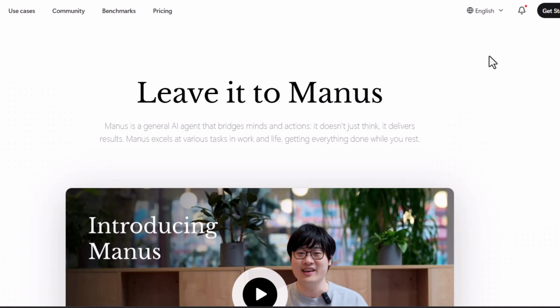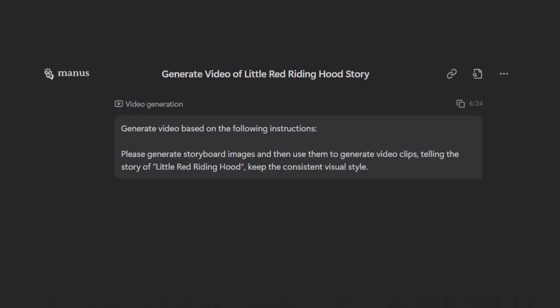Alright, so let's log into Manus. So here is exactly how the video we just watched in the intro was generated. This is a very simple prompt. Generate video based on the following instructions. Please generate storyboard images and then use them to generate video clips telling the story of Little Red Riding Hood. Keep the consistent visual style. That was all. This is not even a professional prompt.